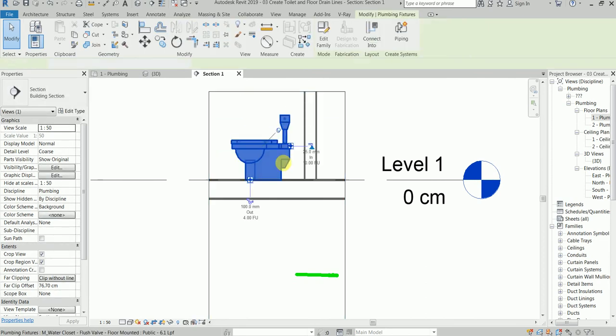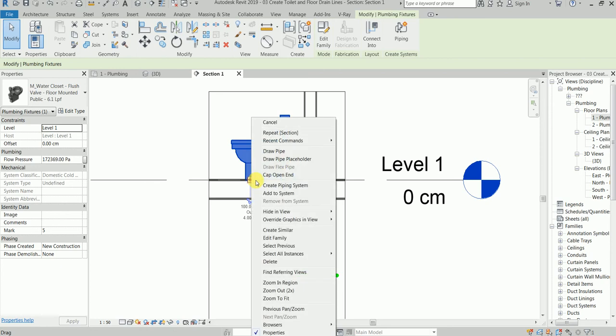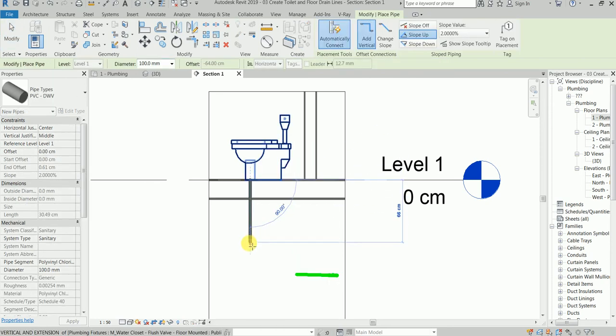Because this is the closet, isn't it? Water closet. Just keep your pipe here. Yes, sir. Draw pipe. Any comments? Go straight down. Okay. Now what we need to do? They're not going down, isn't it?